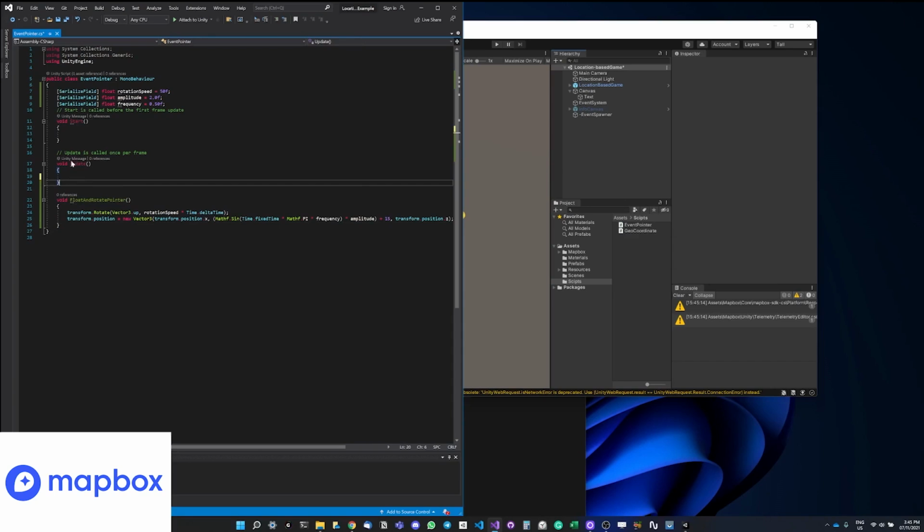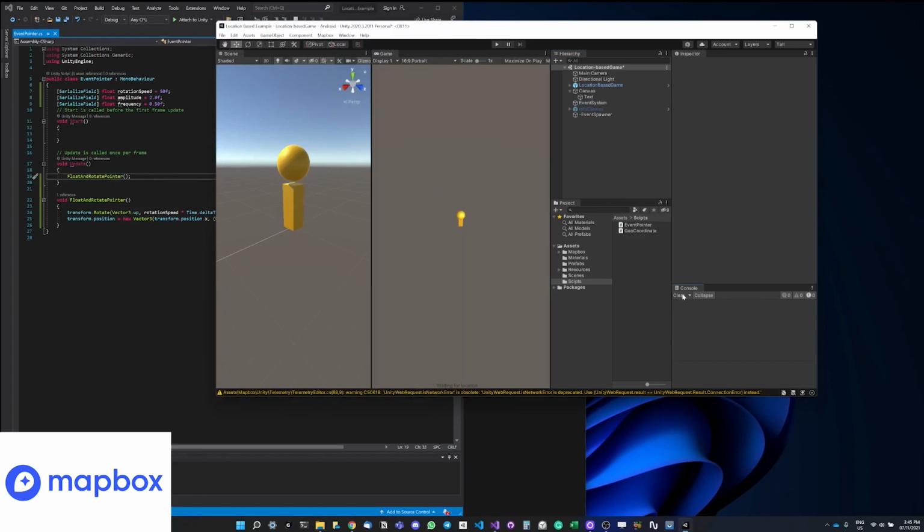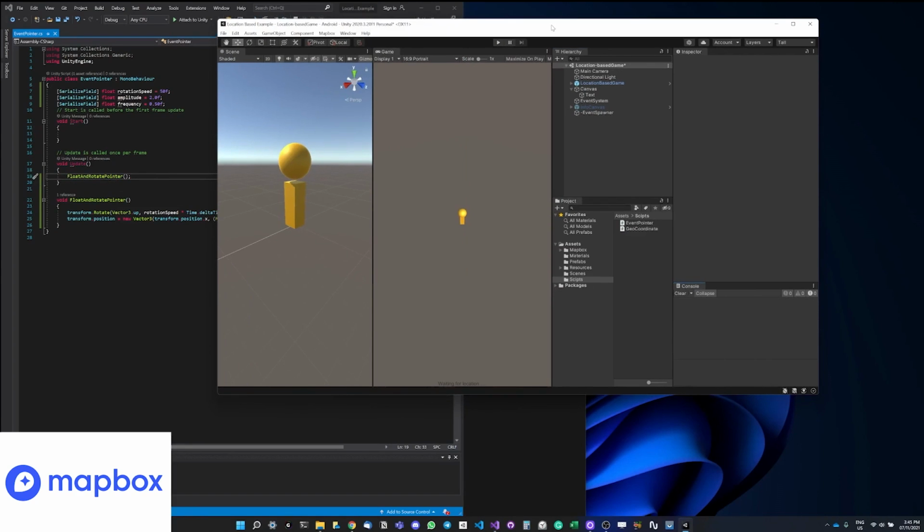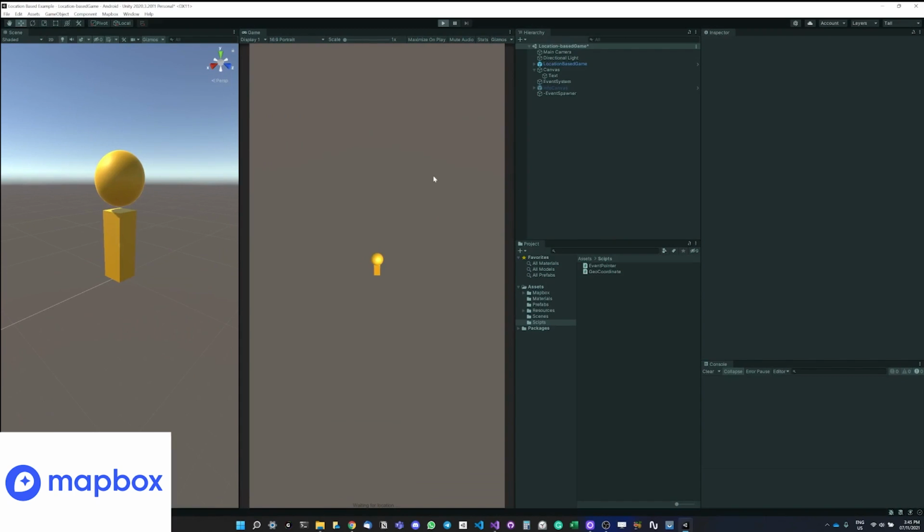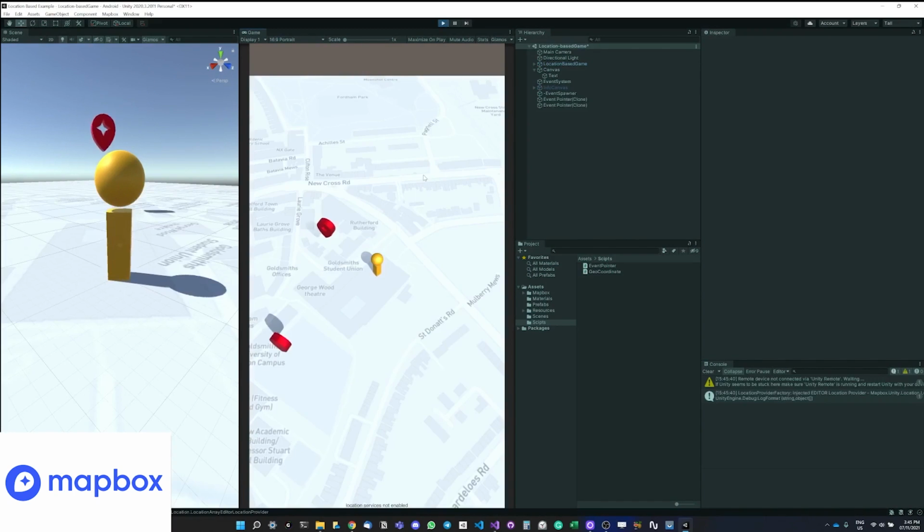So you need to go to void Update and call this. I'm going to write float and rotation pointer, which is the name of my method, and I'm going to call it in here, and that's it. So now all I have to do is click on play, and you see now they're coming up and they're rotating as well, which looks already much nicer.